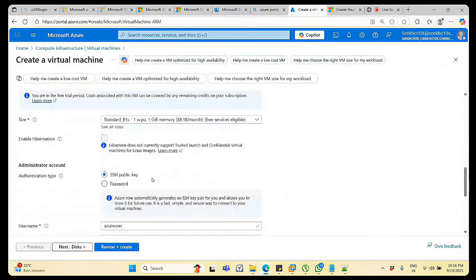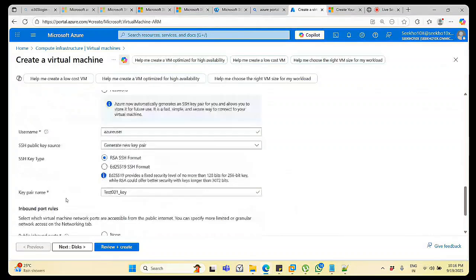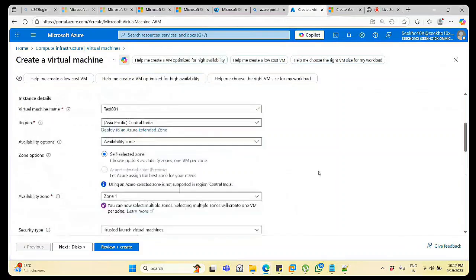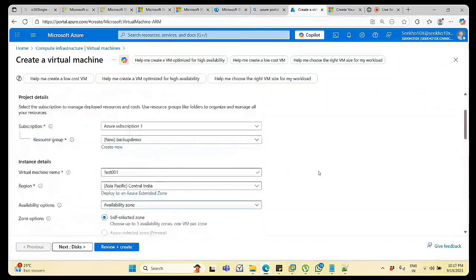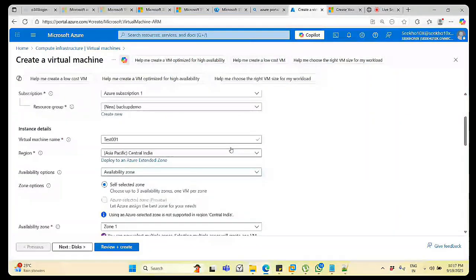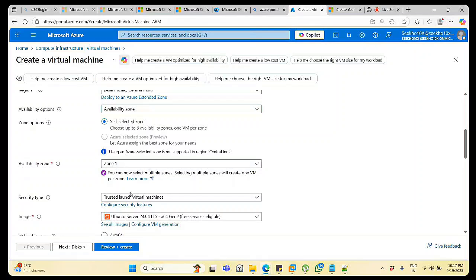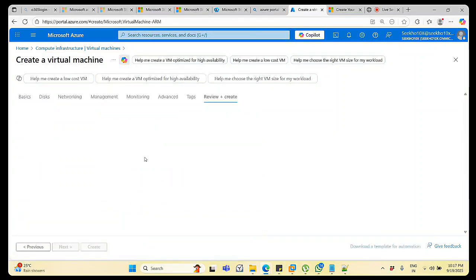For the SSH public key, I'm generating a new public key, and the key pair name is test001_key. I'm not making any changes here. I'm not going for any storage, disk, network, management or monitoring settings. I'm just creating a new backup demo resource group, I have mentioned the virtual machine name, and I have selected the zone. I've kept everything as default, and I will say review and create.